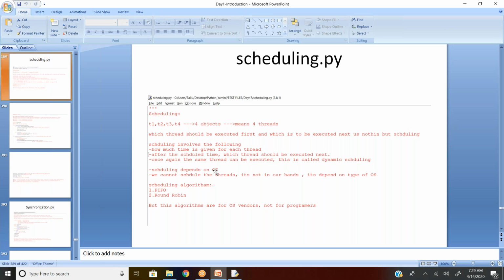Scheduling depends on the OS. It's not depending on your local system. We cannot schedule the threads. It is not in our hands. It depends on the type of OS and the administrator. This is only for your information purpose. Scheduling is something we never do. It depends on your administrator who is working with your OS servers.